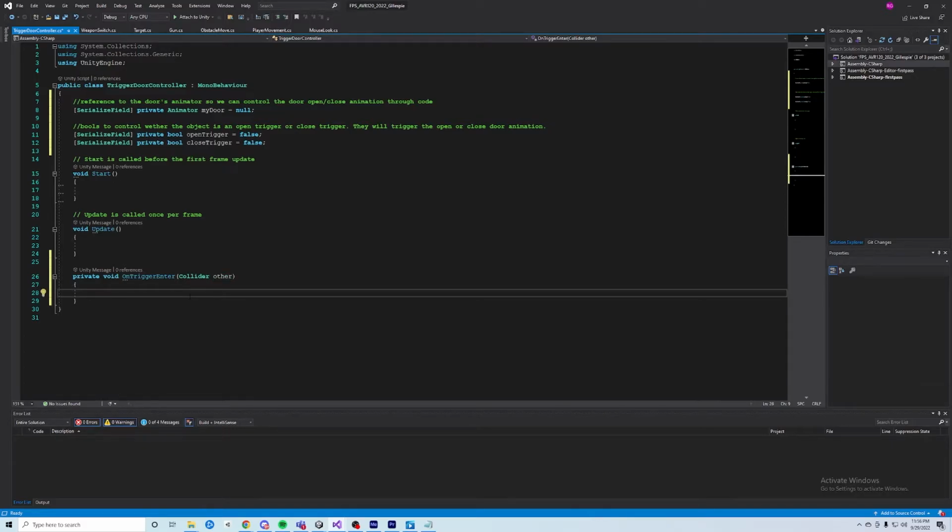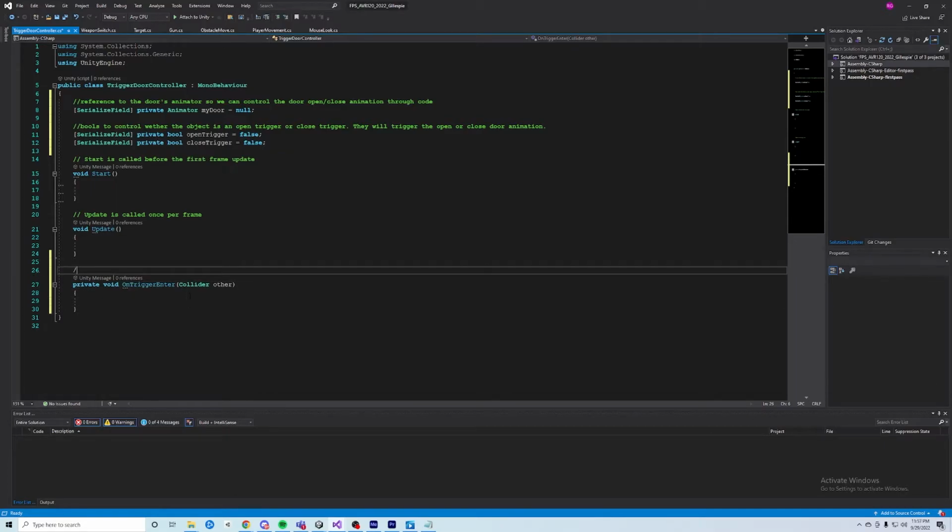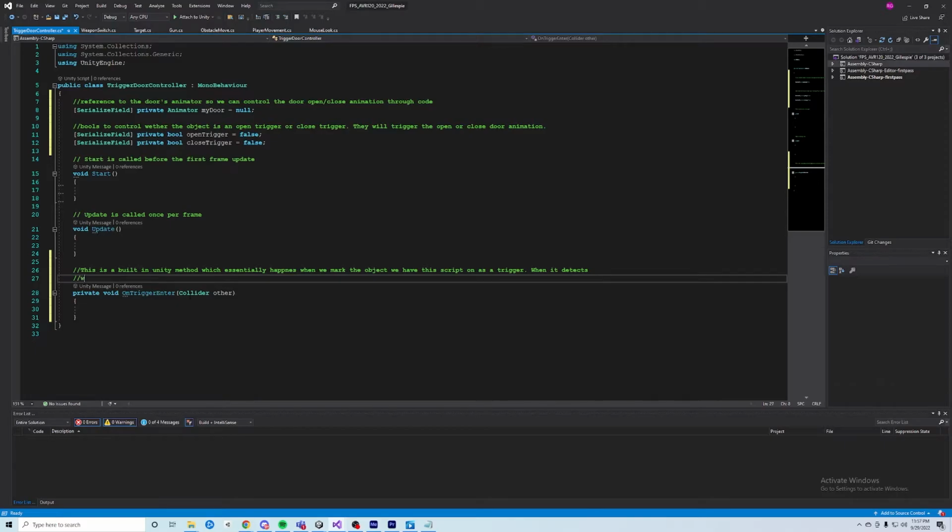So we'll go ahead and I'll comment this. I'll say this is a built-in Unity method, which essentially happens when we mark the object we have this script on as a trigger, when it detects another object's collider, code inside the method occurs.